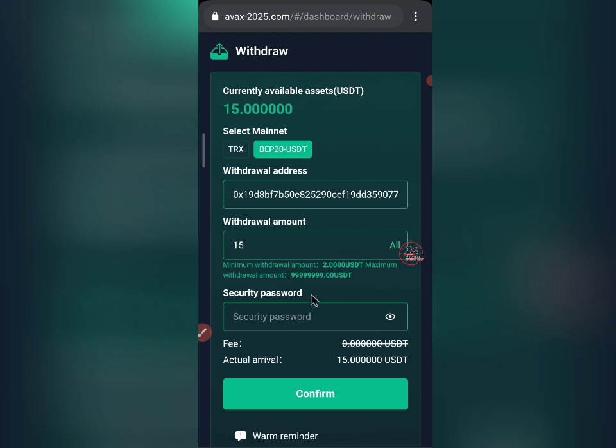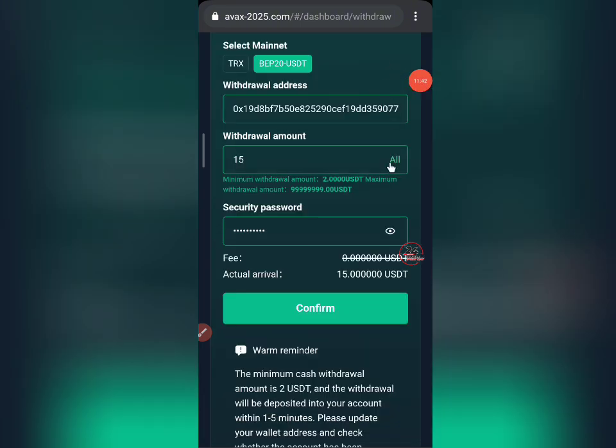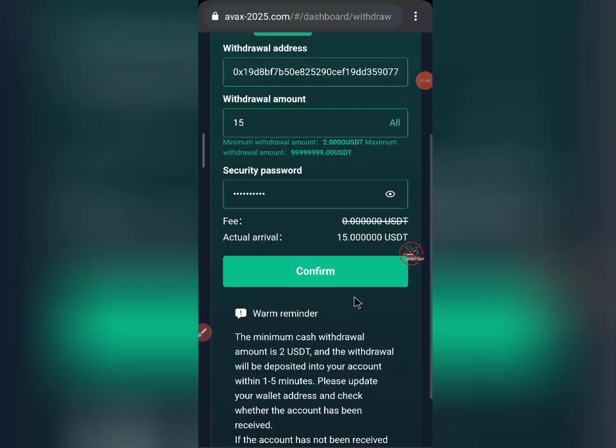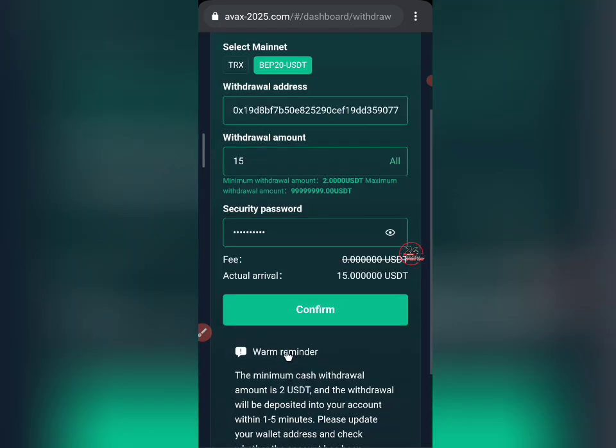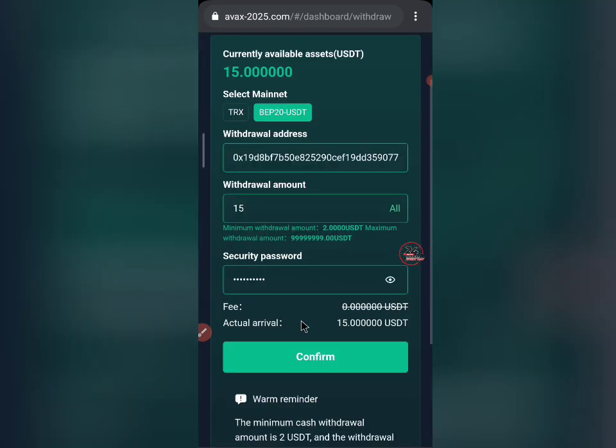The next thing I need to do is put my password right here. I'm going to input my password right now. So right now I've successfully input my password. Let's see what the rules say before we go ahead to recharge. The minimum cash withdrawal is 2 USDT, and the withdrawal will be deposited into your account within 1 to 5 minutes. So we are going to wait 1 to 5 minutes to see if this is going to be deposited into our account.